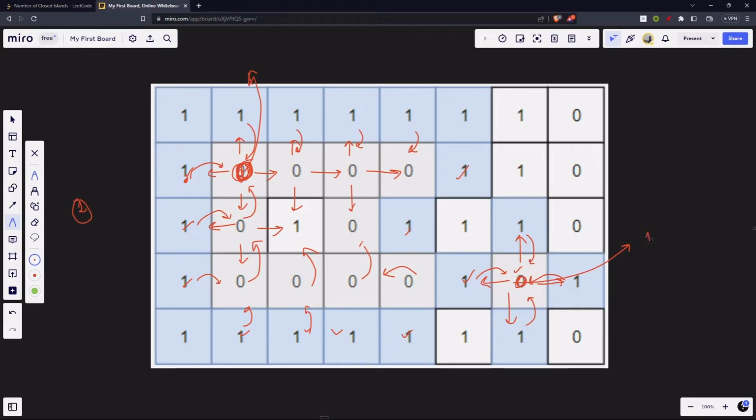Here also we found a closed island. That means one more closed island. So in total we have two closed islands. Okay, so this is going to be our approach, a recursive approach.